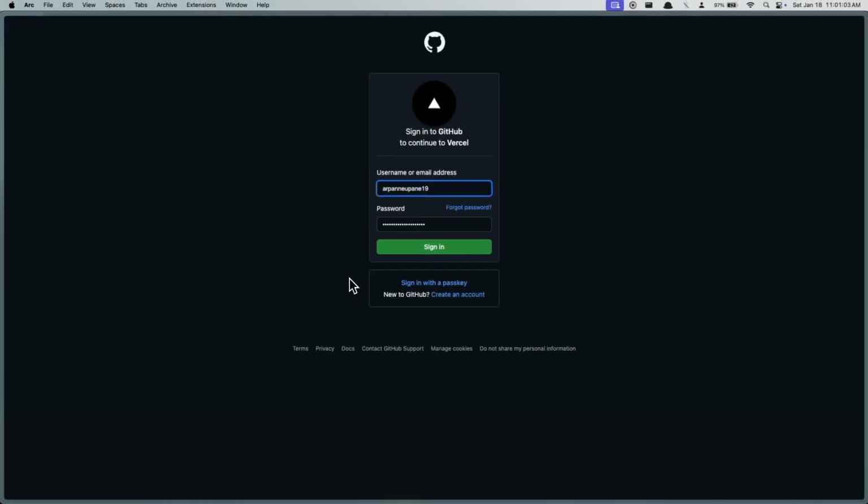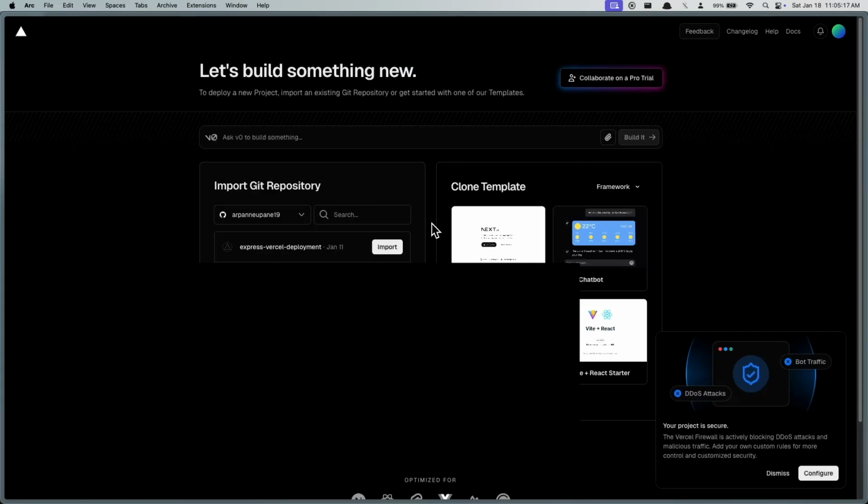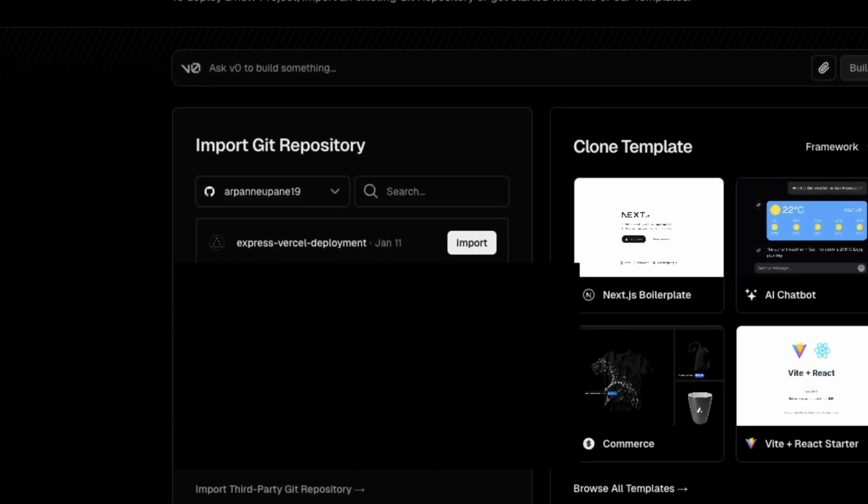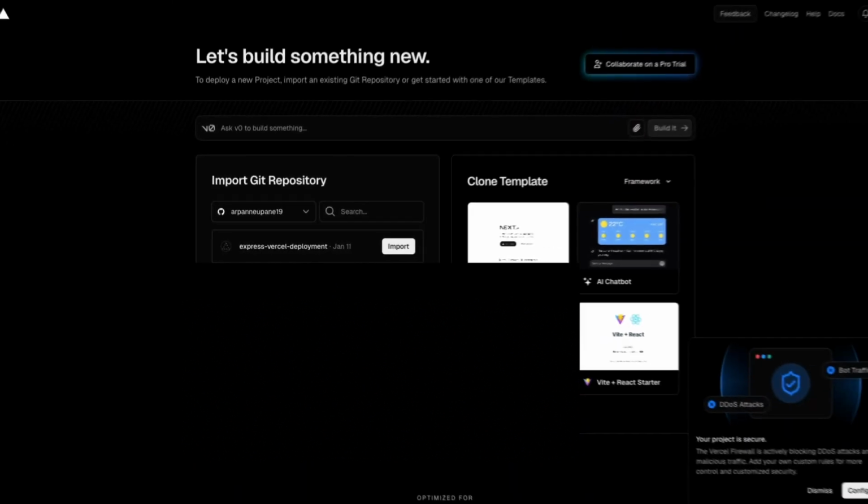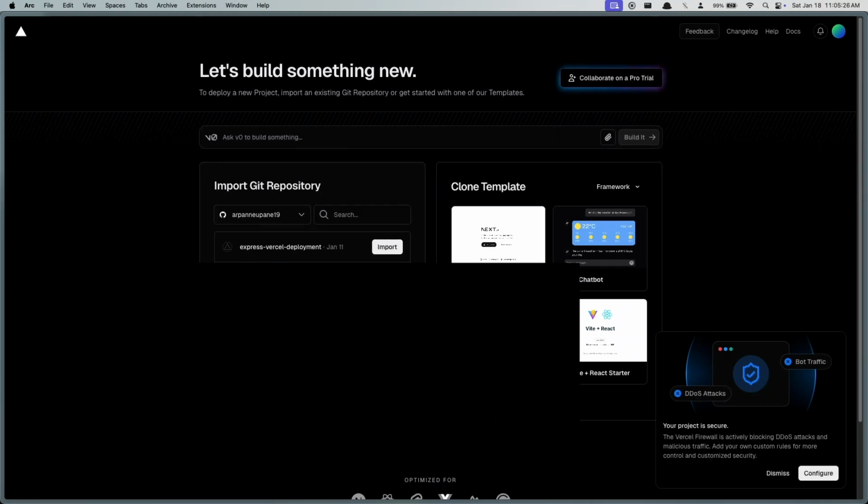And here it's going to ask you to sign in to GitHub using Vercel. So once you do this, you should be able to give access to your repository for Vercel to deploy. Once you've connected your GitHub account, you should be able to see a list of your GitHub repositories in this panel here. Now, since I have other repositories that are private, I've decided to blur them out, but the repository that we were working with was the Express Vercel deployment.